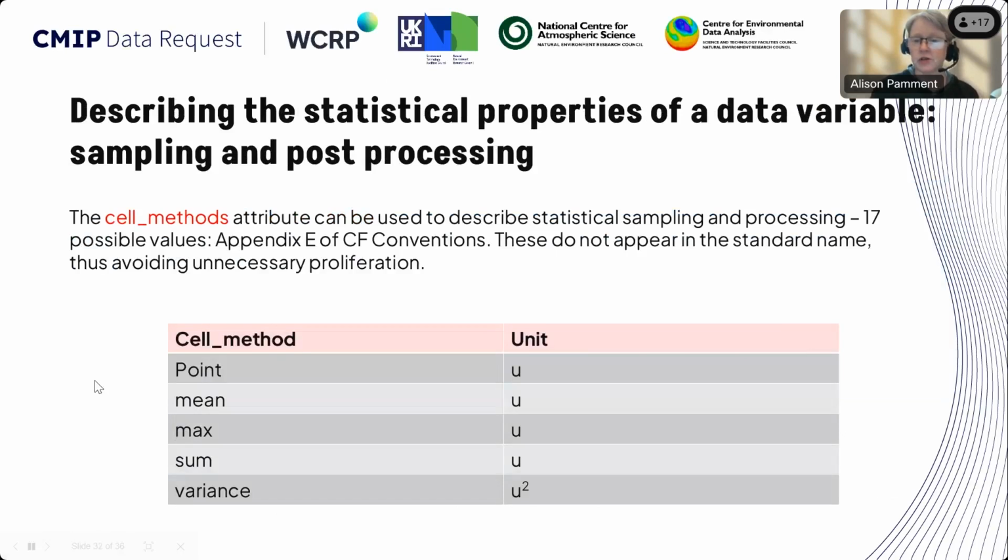Another metadata attribute that is really useful to know about in CF is the cell methods attribute, which is used for describing statistical processing, or sampling, I should say, and post-processing. And Appendix E of the CF conventions describes the values that it can take.